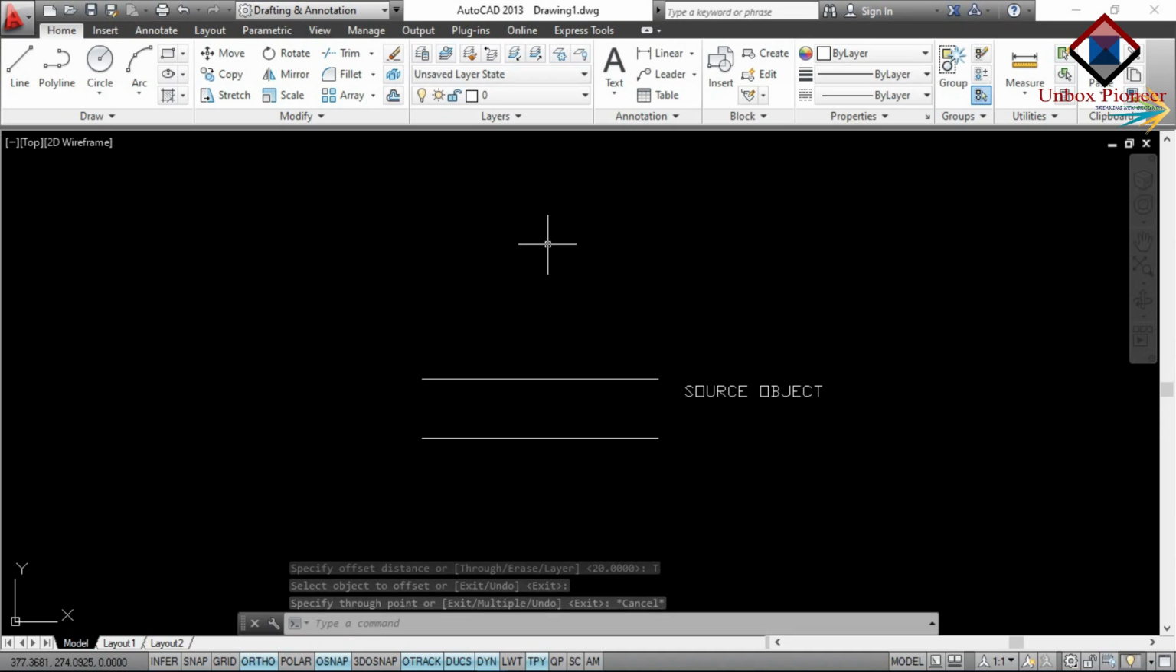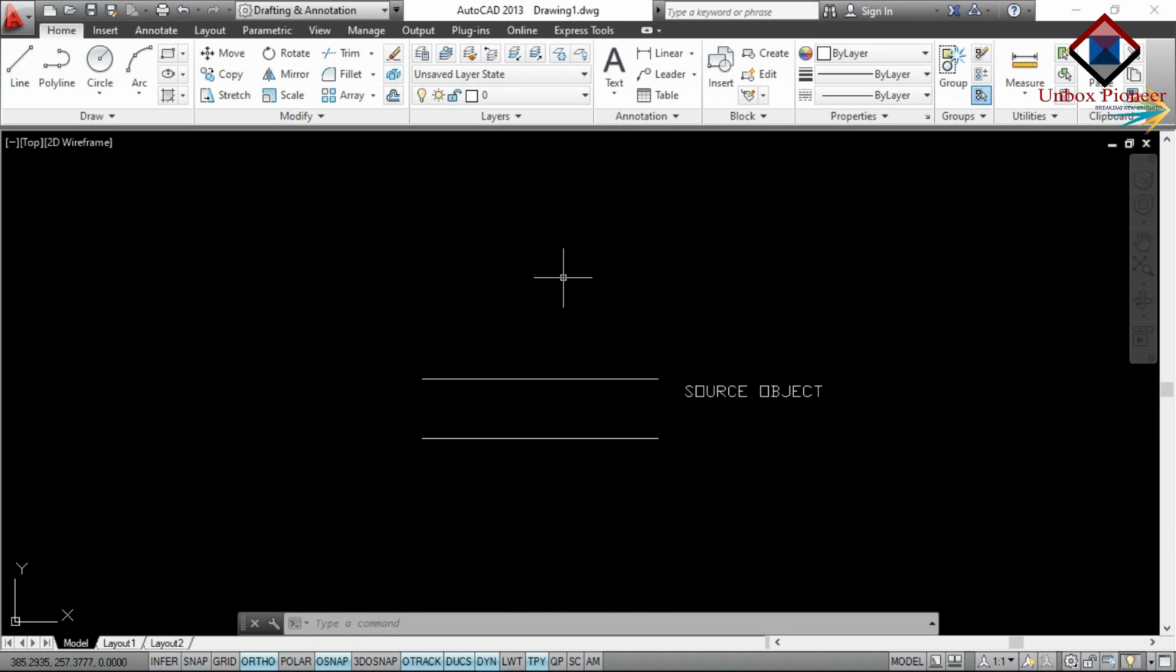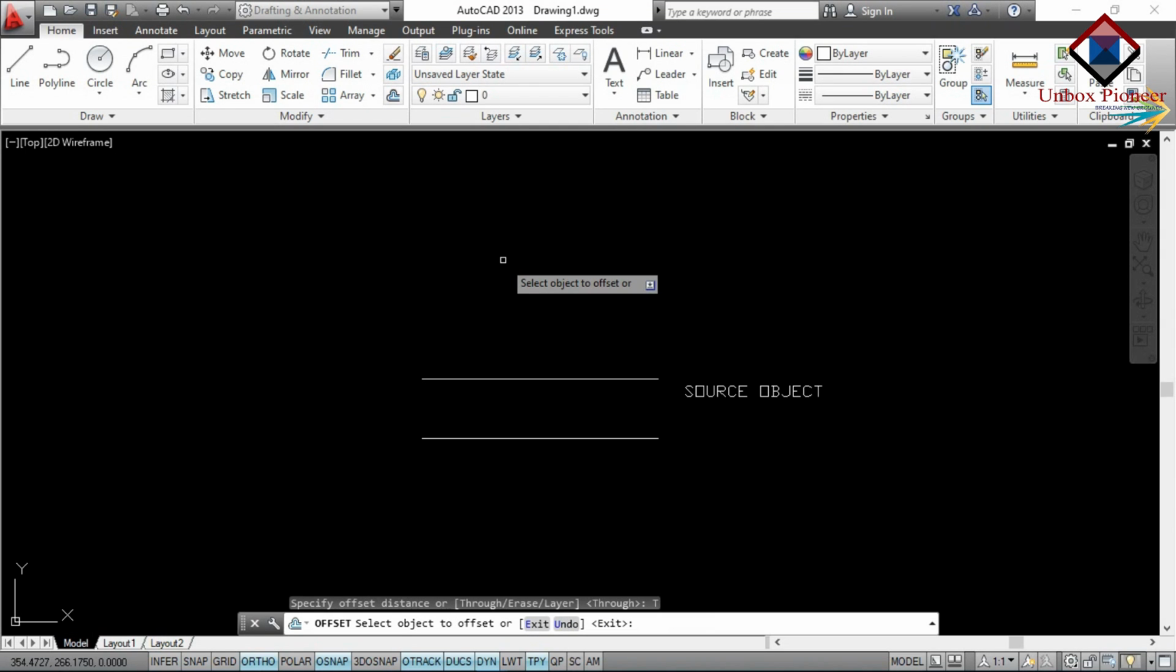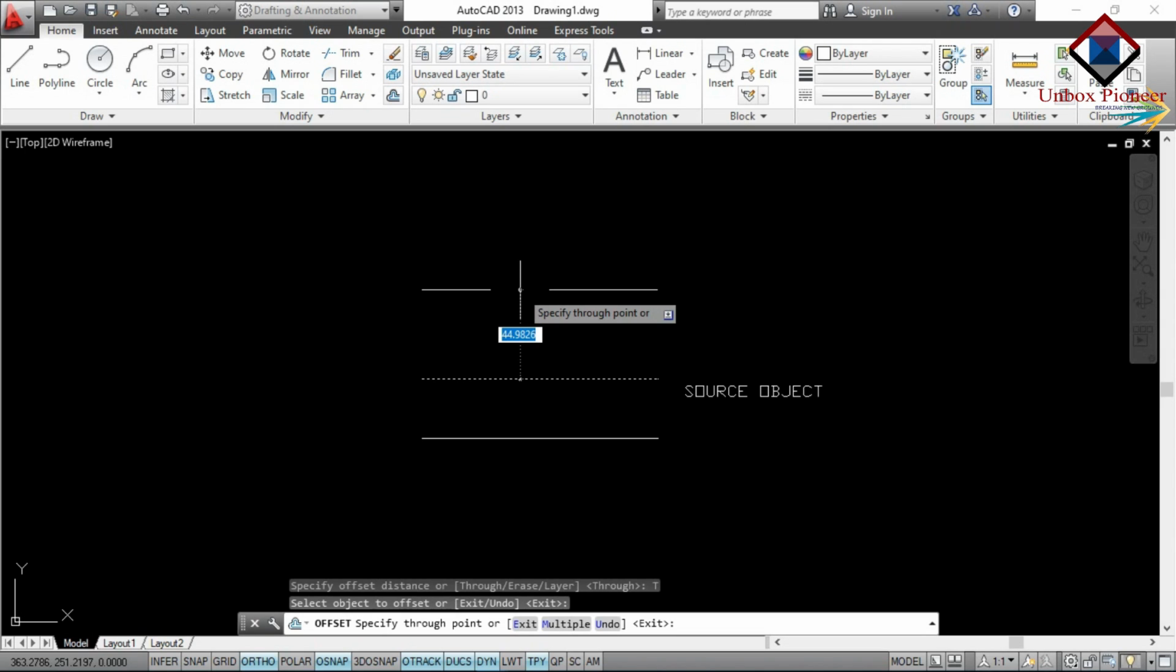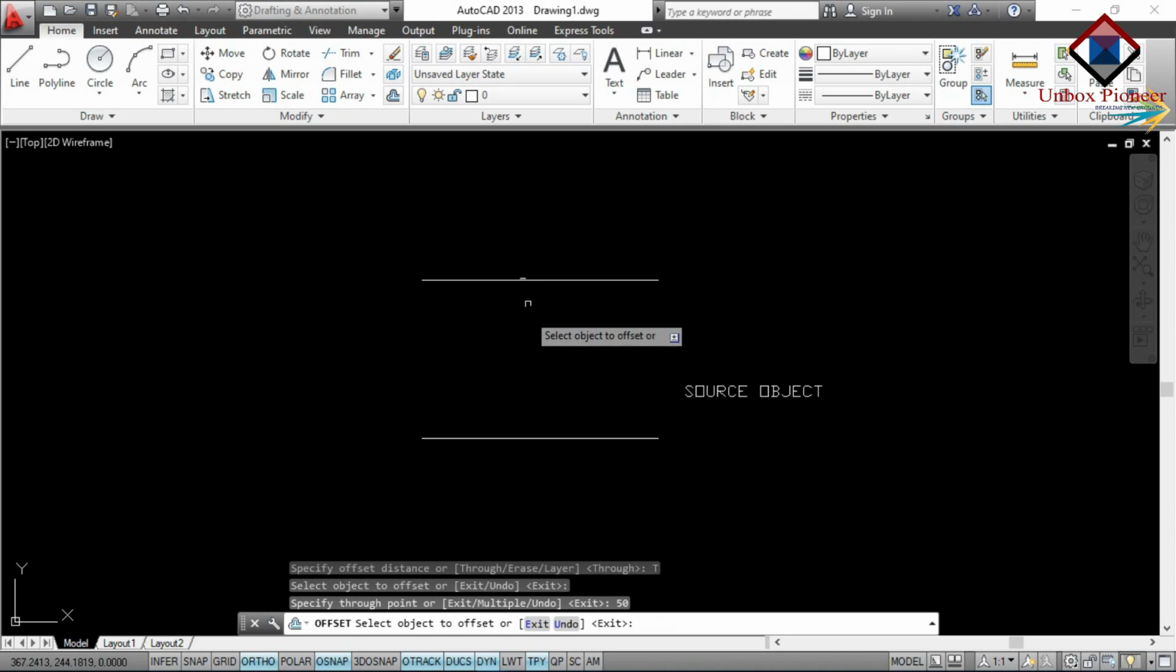Now let's move to the second subpoint of the offset command, which is known as through. For this, first of all go to offset, then for through, T, enter. Then select the object to offset. Then specify the through point, or you can put a value if you have one. I will put 50, enter. So that much only. Then release the command by pressing the ESC button. That's all about the offset command and its subpoints.